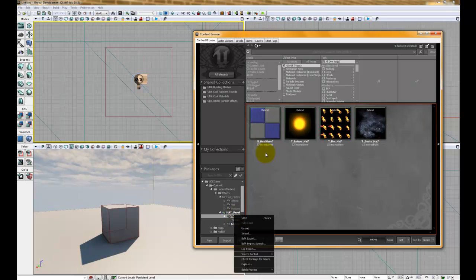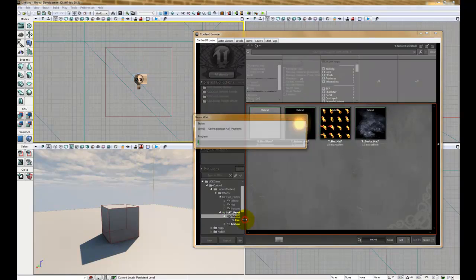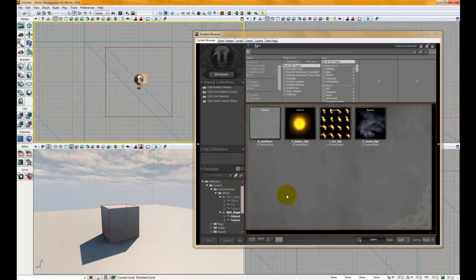Now we can go ahead and save our package here. And that will conclude setting up our distortion texture for our HeatWave.